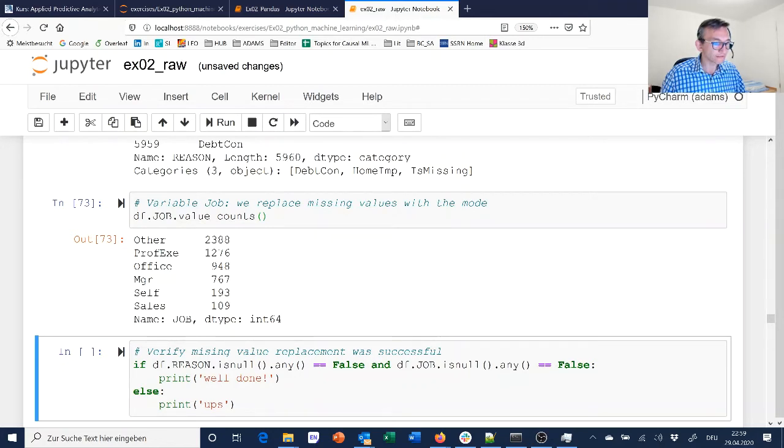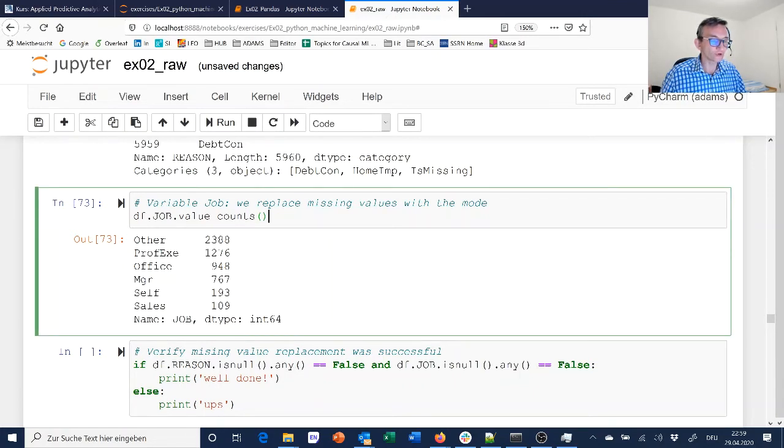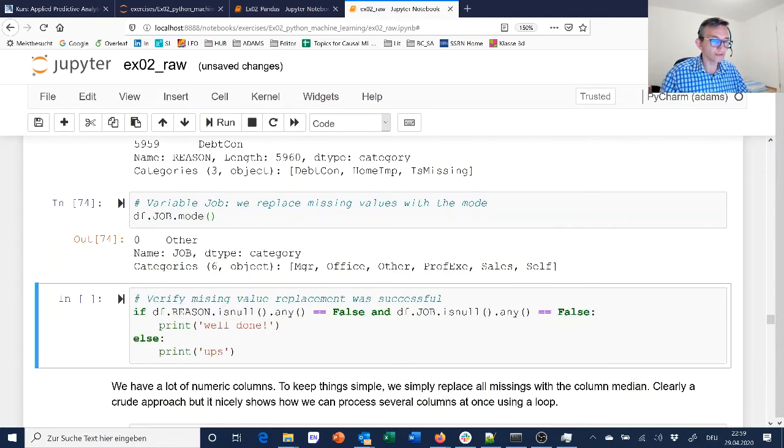Well, I would suggest that mode replacement here is a possible way forward. So let's do mode replacement. Finding out the mode is also easy. You just use the function mode. That's nice. Pandas has a lot of statistical functions readily available for us, and we can apply them to series, i.e. individual columns in a data frame. Mode.